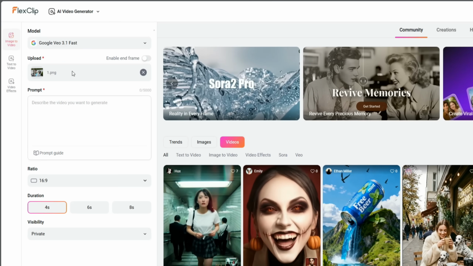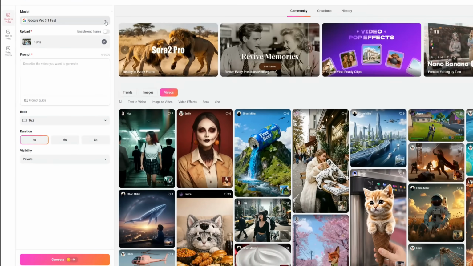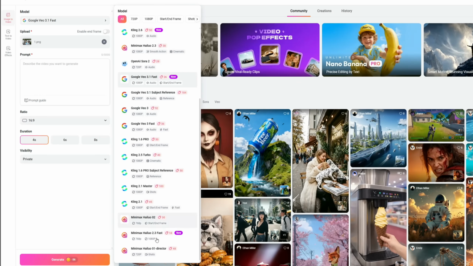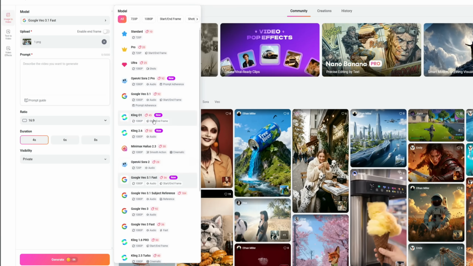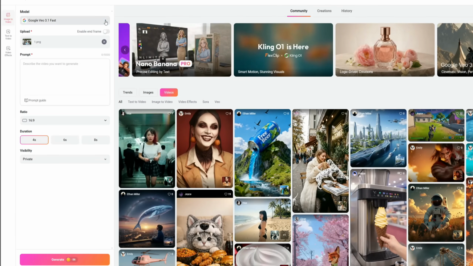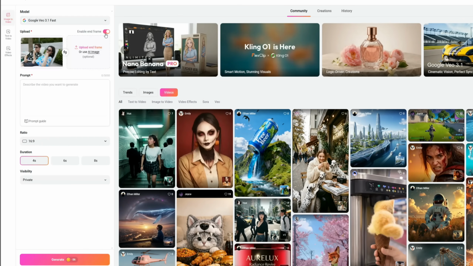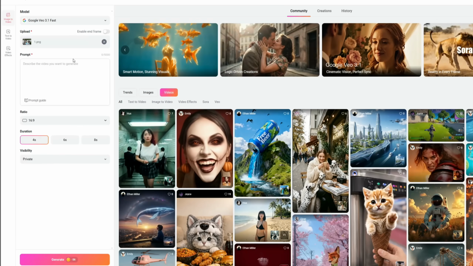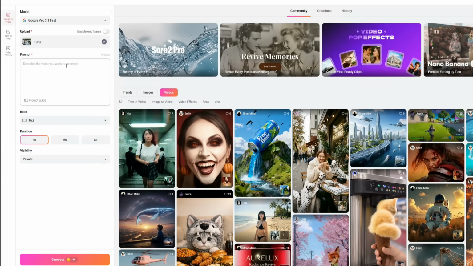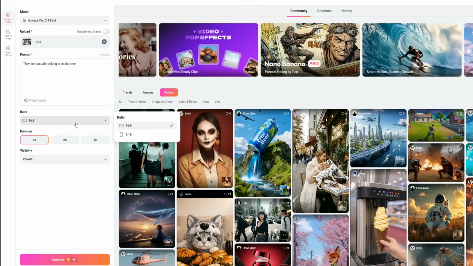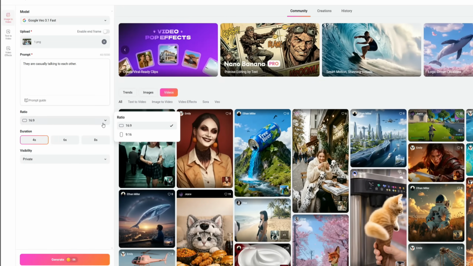First, I upload an image where two people are sitting and relaxing. If we talk about models, all the trending AI video generation models that are currently available in the market can be found here. I am selecting VO 3.1 Fast for now. By clicking on Enable End Frame, you can upload an ending frame just like the starting frame. In the prompt section, I simply enter, "They are casually talking to each other." After that, I keep the aspect ratio selected as 16:9.